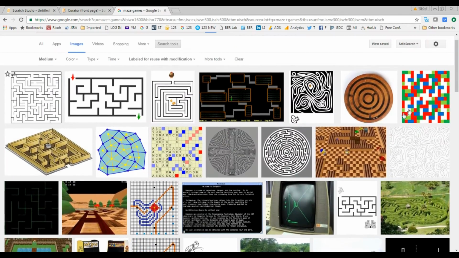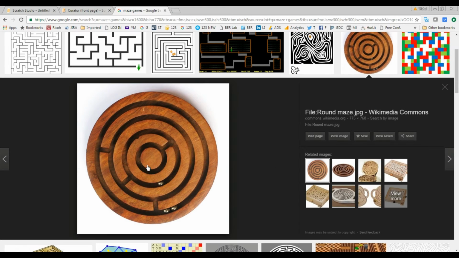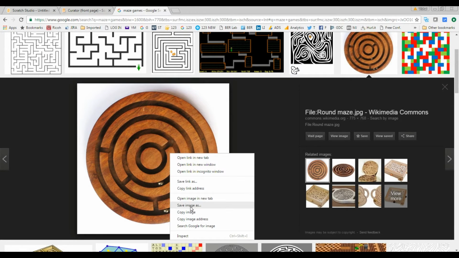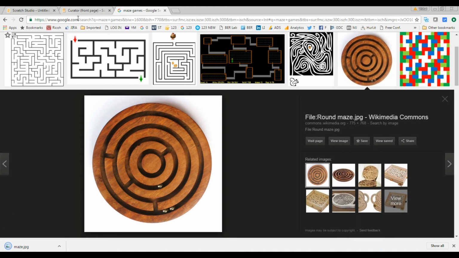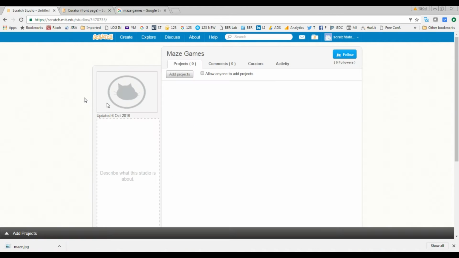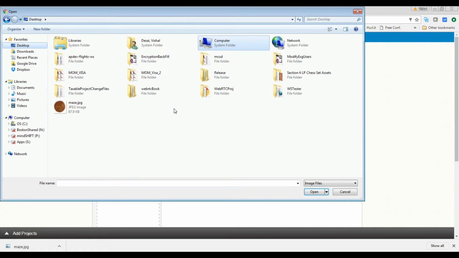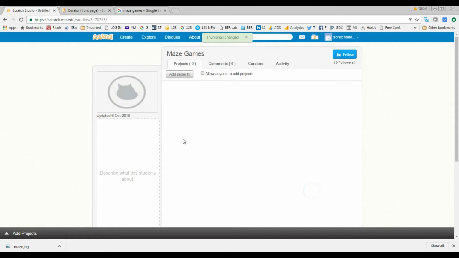Okay, so let's pick any, just for now I'm gonna pick this, and I'm gonna save the image as on your desktop, right? I'm gonna name it maze and save. Now let's go back to your studio, go to your desktop, and click this image. Now see, this image is here. So now this will be your logo for maze, right?